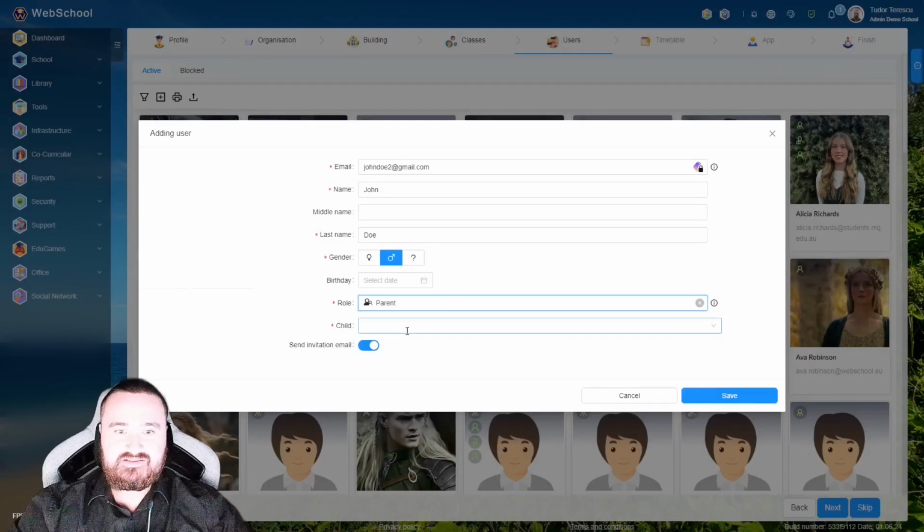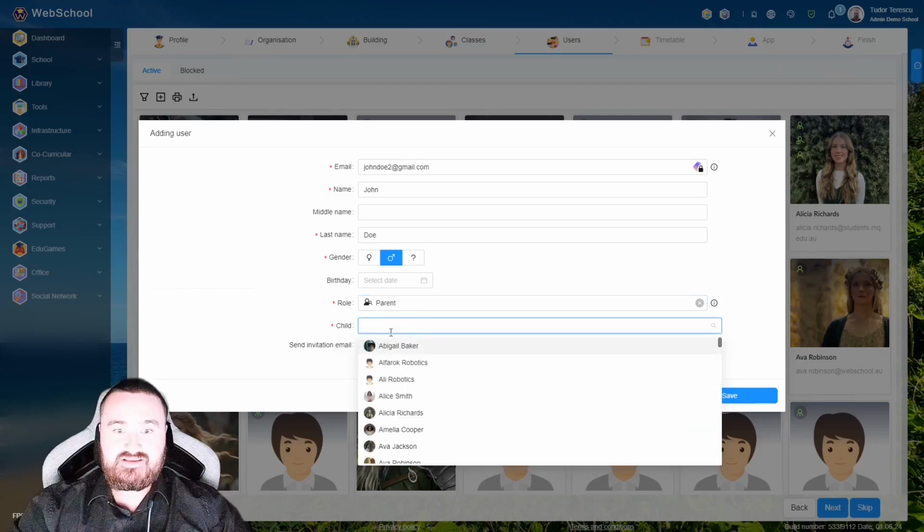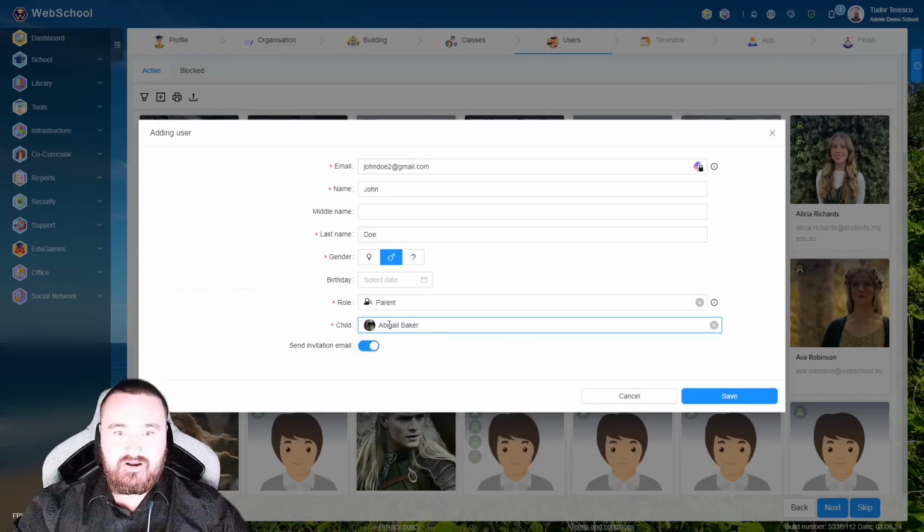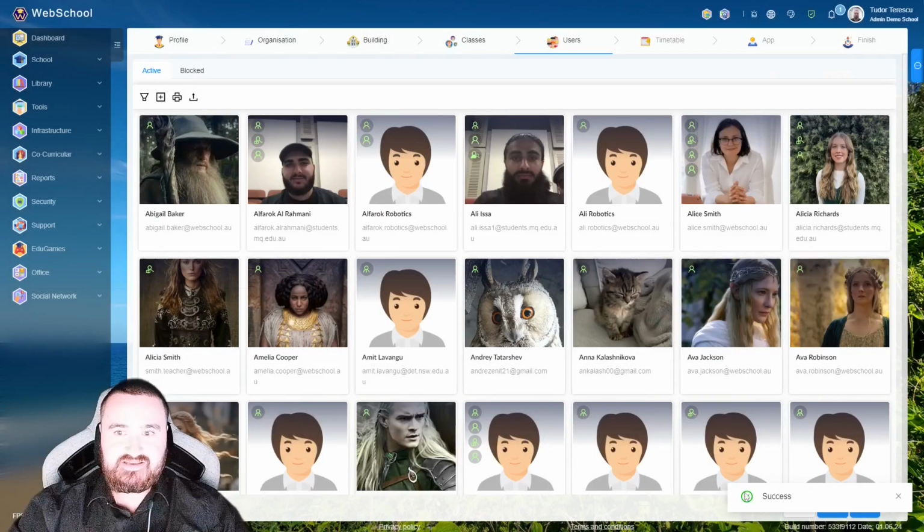Now the parent role is attached to the child. The child is any student within the organization. So as you can see here, John Doe will be the parent of Abigail Baker. So we will not send an invitation email, and then once created, success. Now John Doe is the parent of the child. Now what that means is that John Doe can view the reports and the progress of the student themselves within WebSchool as a whole. I will go into how that works shortly.